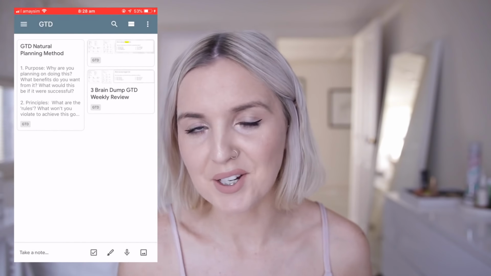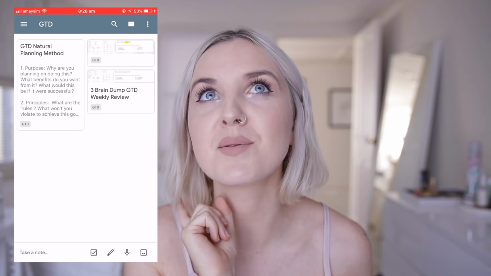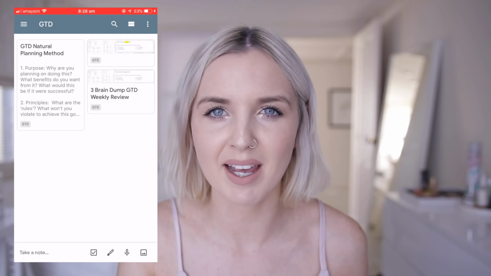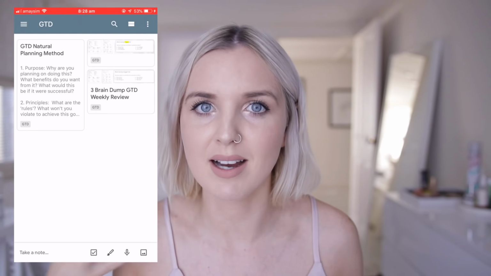I have my GTD, which is my getting things done tab. In there I have the natural planning method. This is something I use all the time. I talked about it in my mind mapping video, how I mind map to get things done. I'll have it linked up here and down below. It's such a useful tool when you're not sure where to start with a project.